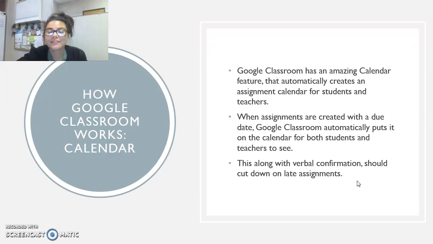The calendar feature is one of my favorites in Google Classroom. Anytime that you create an assignment, it automatically puts it on an assignment calendar for your class. So we saw on that last assignment that the due date was August 30th at 8 a.m. So it's going to create a calendar for your classroom, and on August 30th it's going to show that that assignment is due. So this is a great way for students and teachers to keep track of what's going on in the class, and along with verbal confirmation, this should cut down on any late assignments.